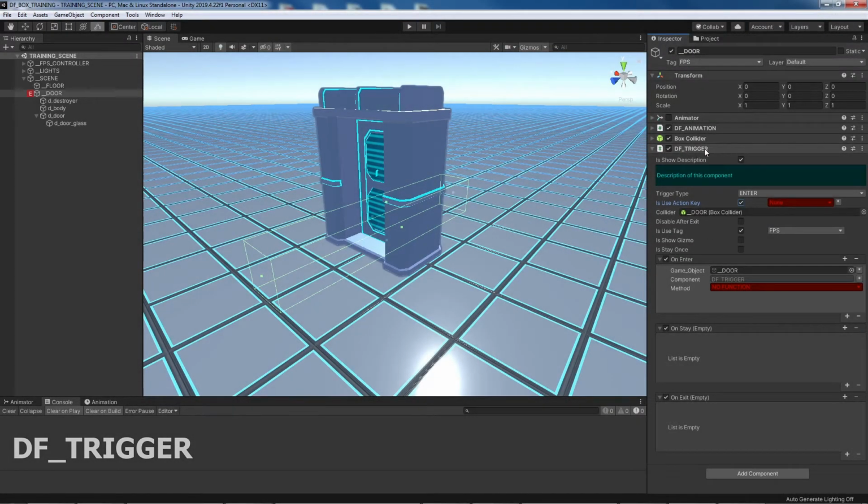The DF trigger component is used to control trigger events when a game object enters, stands, or exits the trigger collider (trigger type: enter), or when a player looks at a trigger (trigger type: look), using the DFFPS trigger activator component, which we will look at later. Let's consider it in more detail.